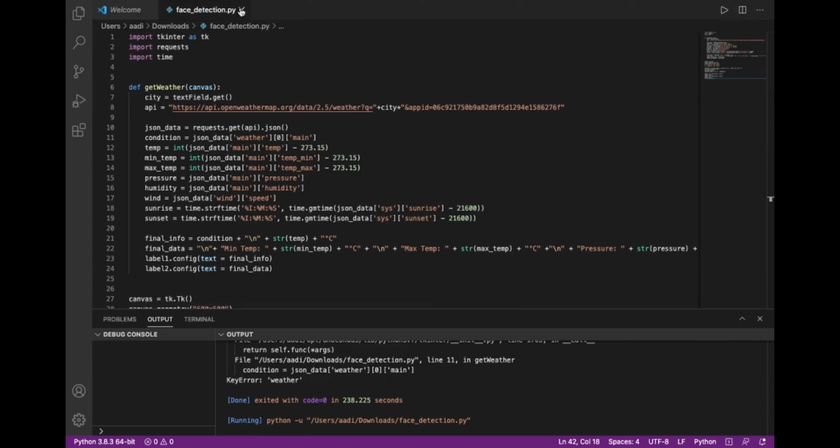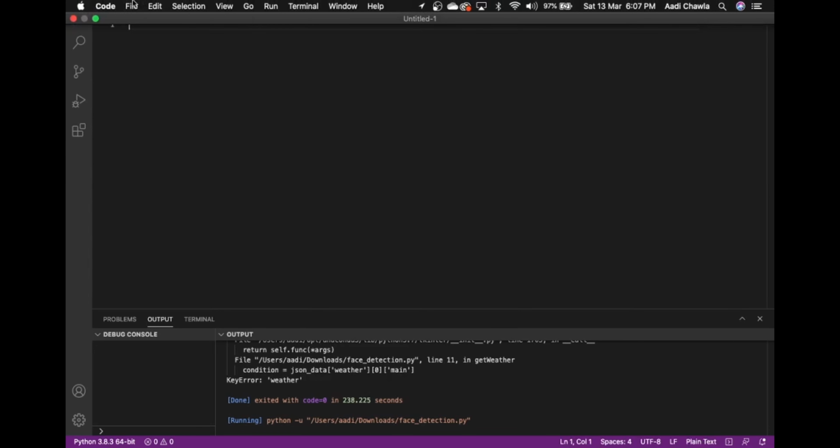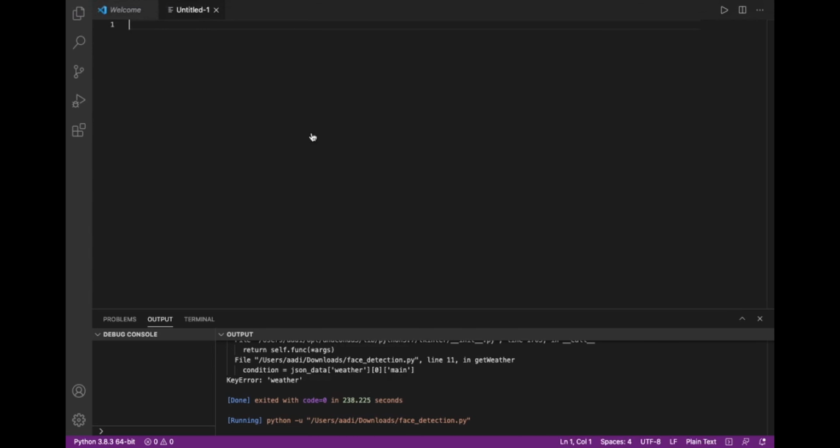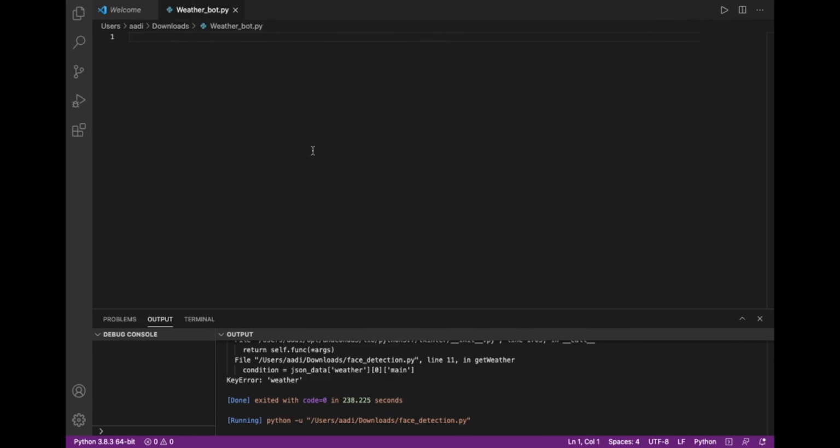So basically I'm gonna be creating a new file and saving it. You can name it anything you want. I'm going to be naming it weatherbot.py. You can name it anything you want, but the py extension is necessary. After it is a Python file, we can start writing the code.